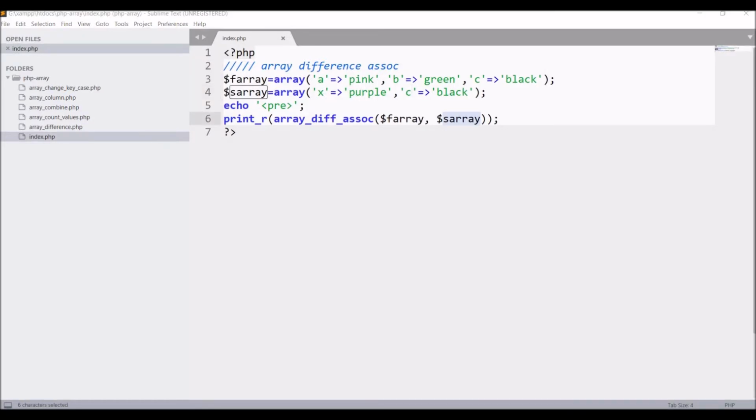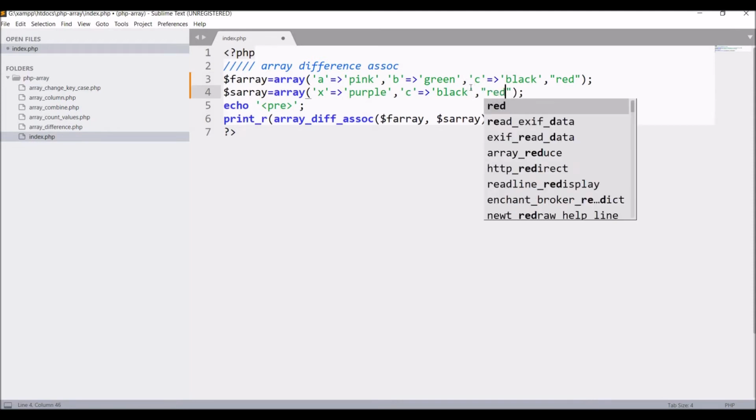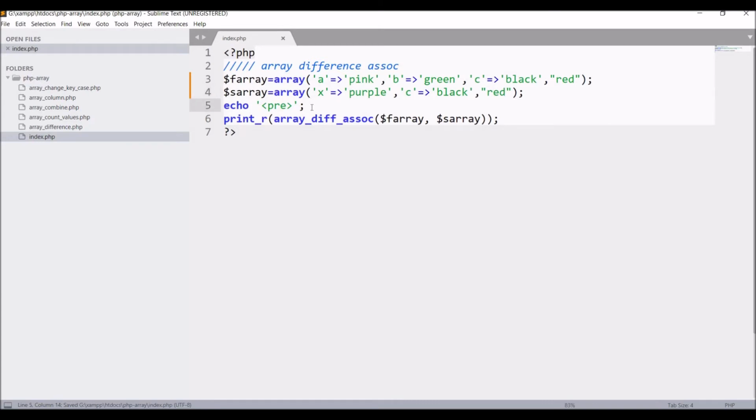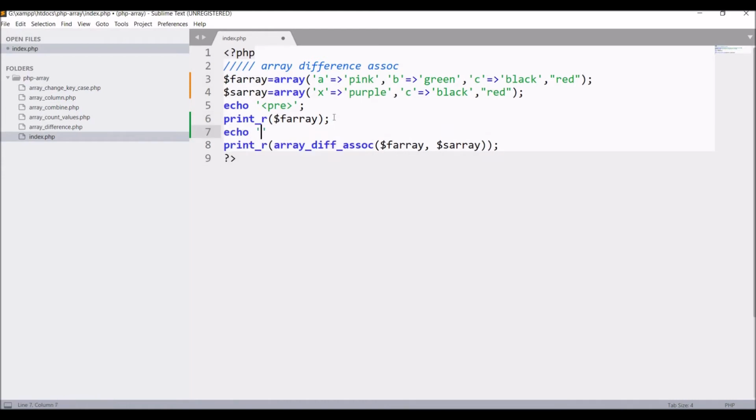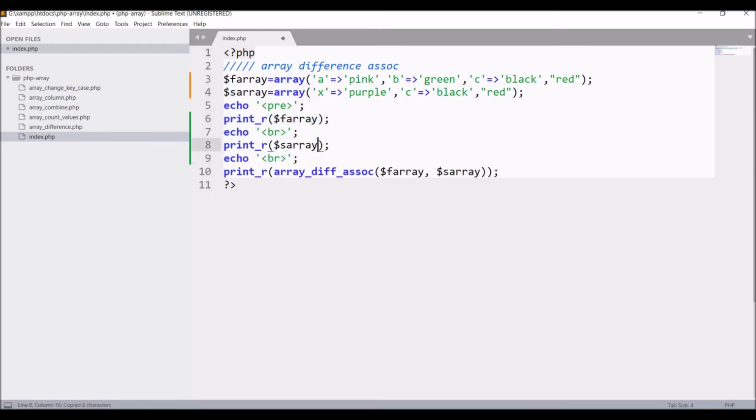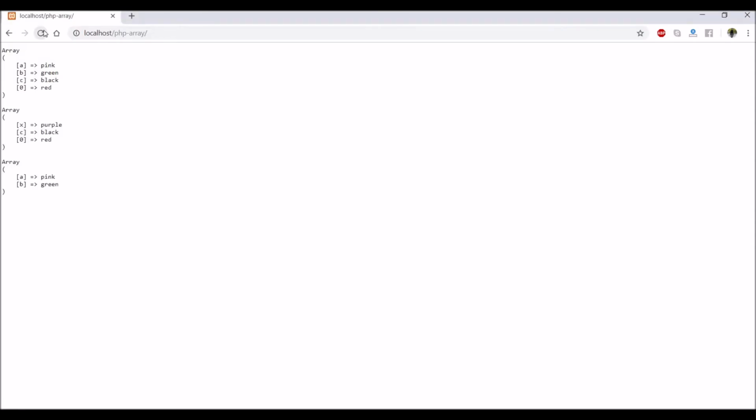Now let's define a single value, let's say a string value. Let's say red, without any key value pair, and also define red in the second array as well. Let me just print the first array, give a break in between, then print the second array. Now let's go and refresh in the browser.